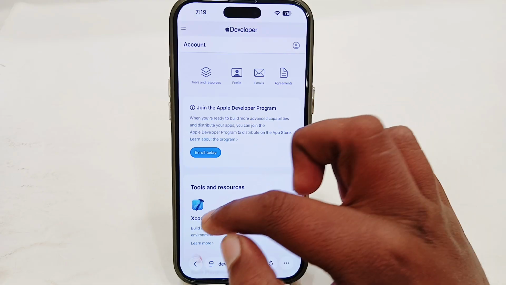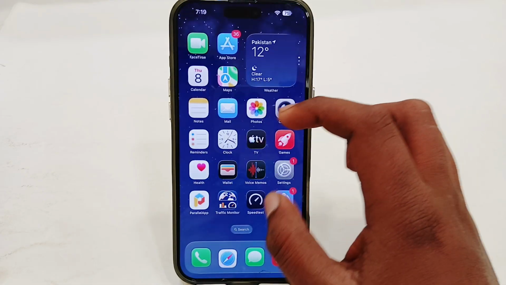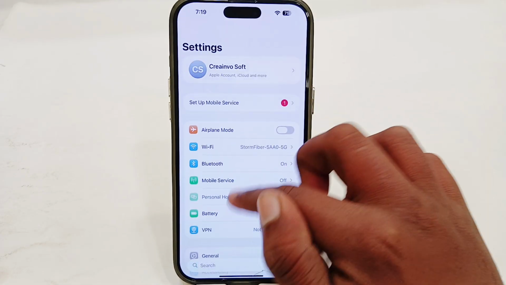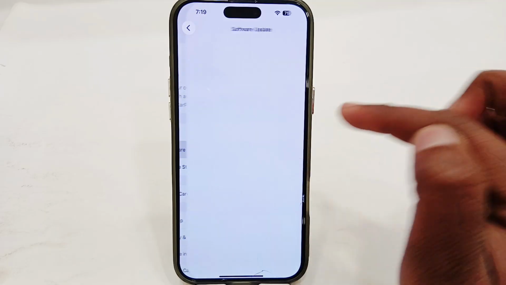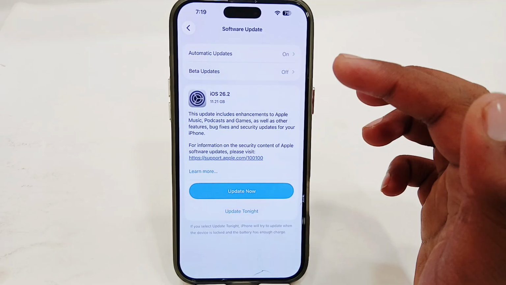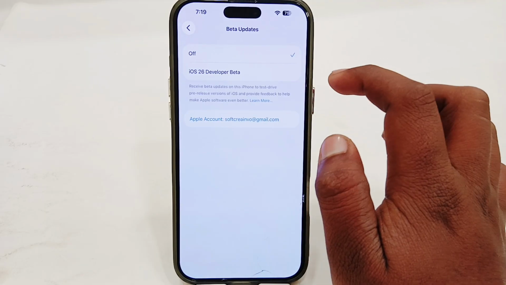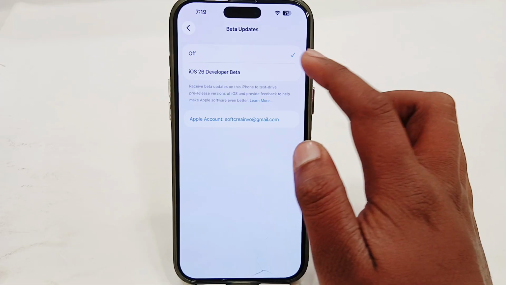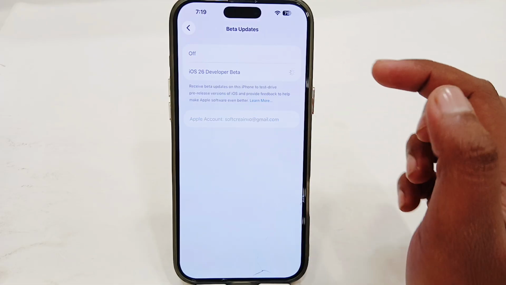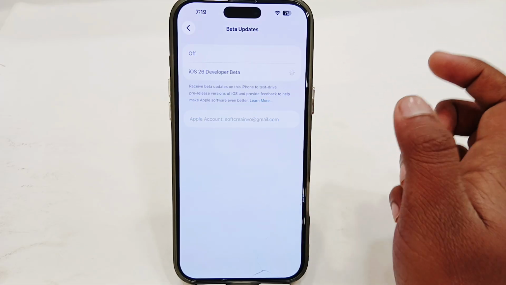Once you have done that, go back from here, open the Settings app, go to General, go to Software Update, and you will get the Beta Updates section here. Just tap on it and then select iOS Developer Beta updates. Once you have done that, you might get beta updates on your iPhone.